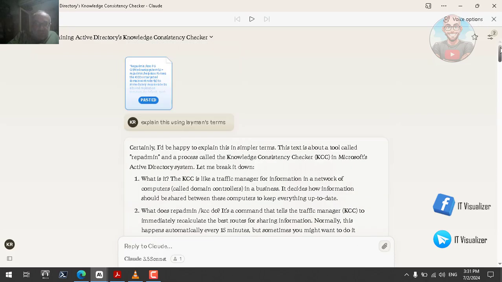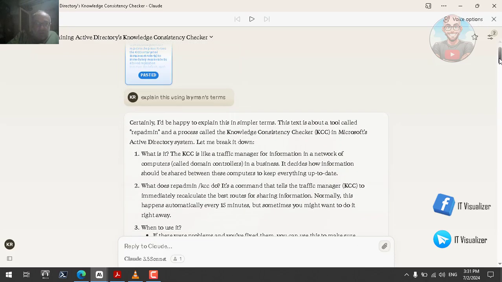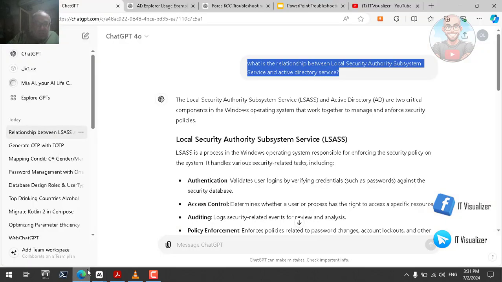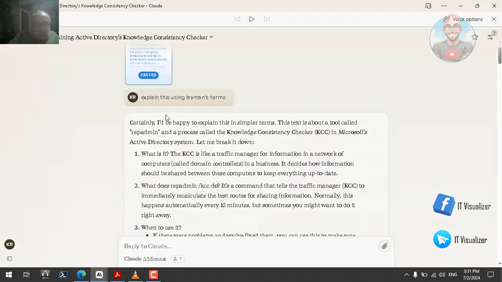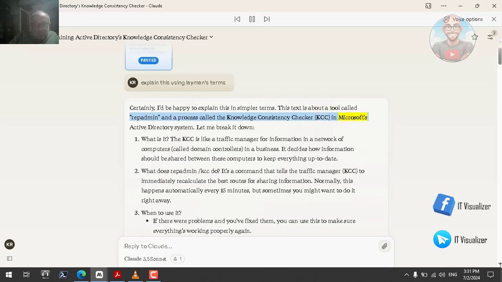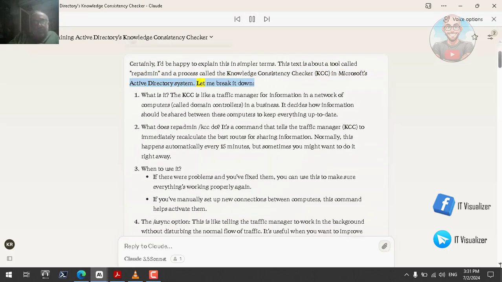And let's go and see Claude again explaining what ChatGPT answered before. So when we go there and ask ChatGPT to explain what is KCC and what is used for, let's see the answer of Claude. Okay, if we go there and ask it to explain it. Certainly, I'd be happy to explain this in simpler terms. This text is about a tool called repadmin and a process called the Knowledge Consistency Checker, KCC, in Microsoft's Active Directory system. Let me break it down.